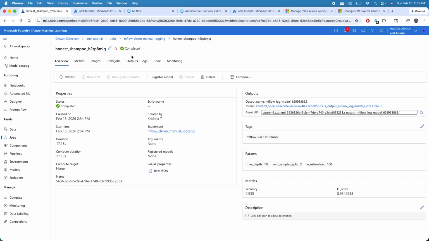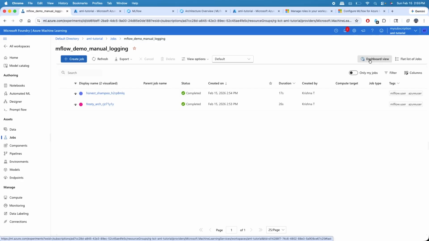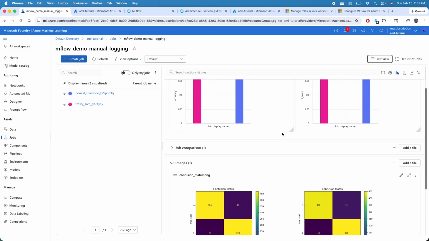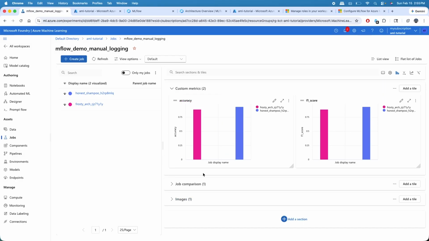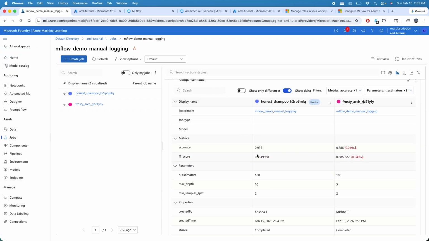Okay, and with the MLflow UI, you can also click on the dashboard view. You can see these runs. You can also compare the jobs as well, right? So if you have more and more runs, you can just come to this UI and then compare those different runs. Okay, so that's the beauty of the MLflow tracking server.